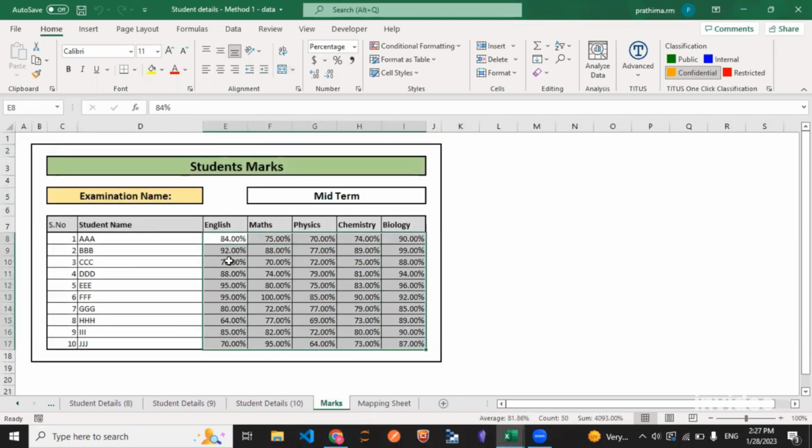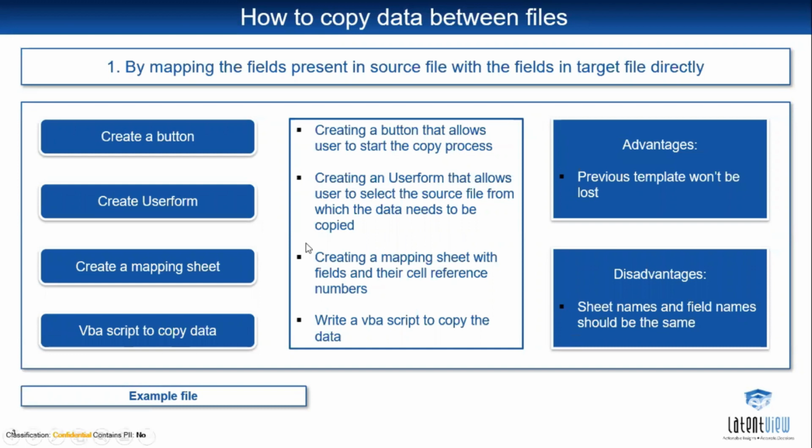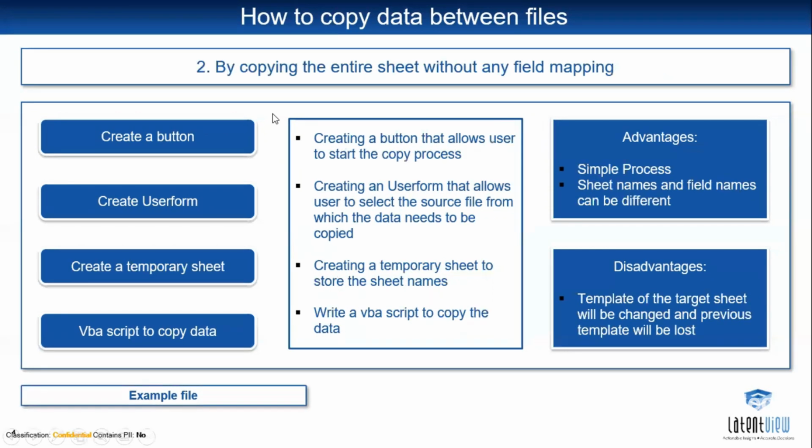So this is the data that was copied from the data sheet to the copy sheet. So now you know how to copy data between Excel files using the first method. Now let's look into the second method.